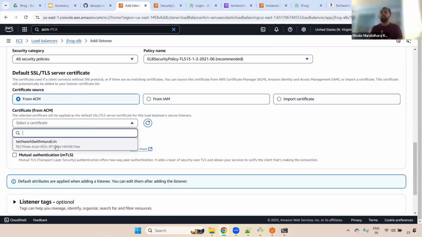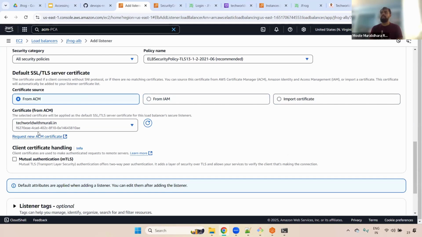Now you can select this one. Now you can define it here. If you see here, we have defined it. Okay. Now what is happening? We mentioned techworldwithmurali.in. It means techworldwithmurali.in and star.techworldwithmurali.in, which we mentioned during the creation of ACM.